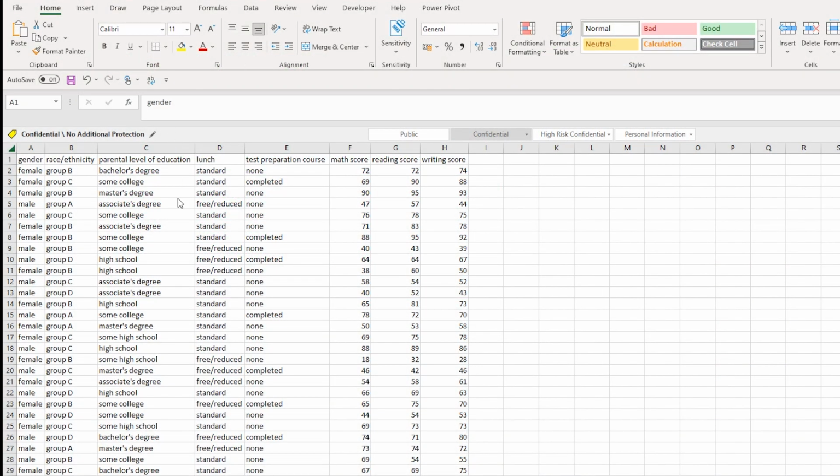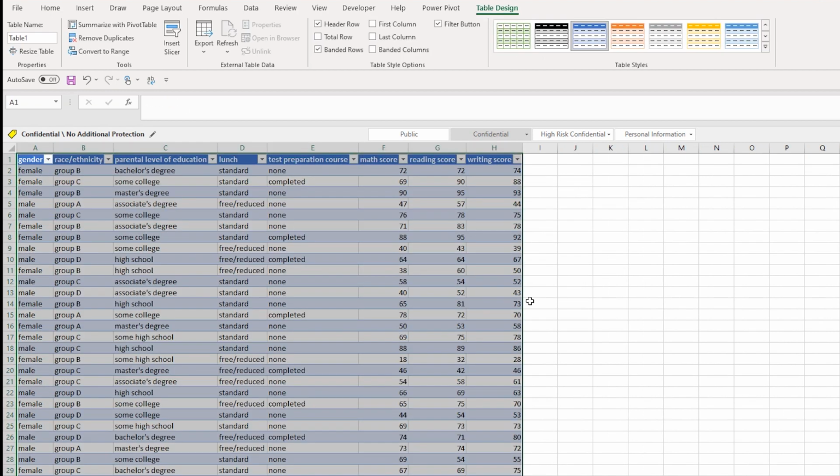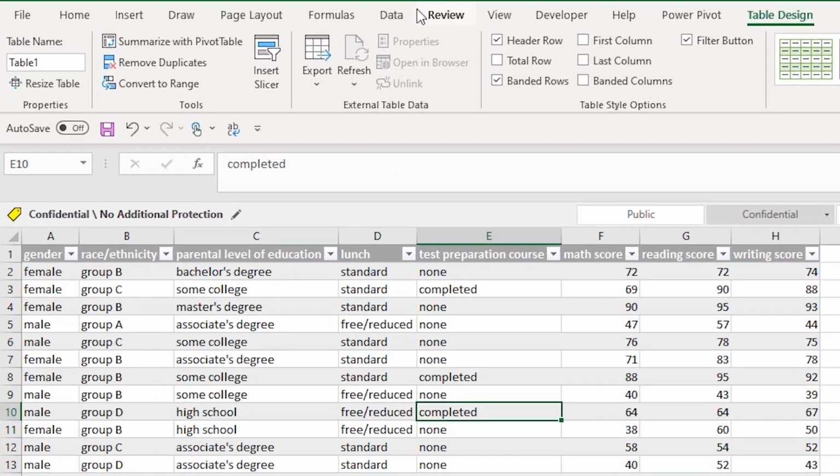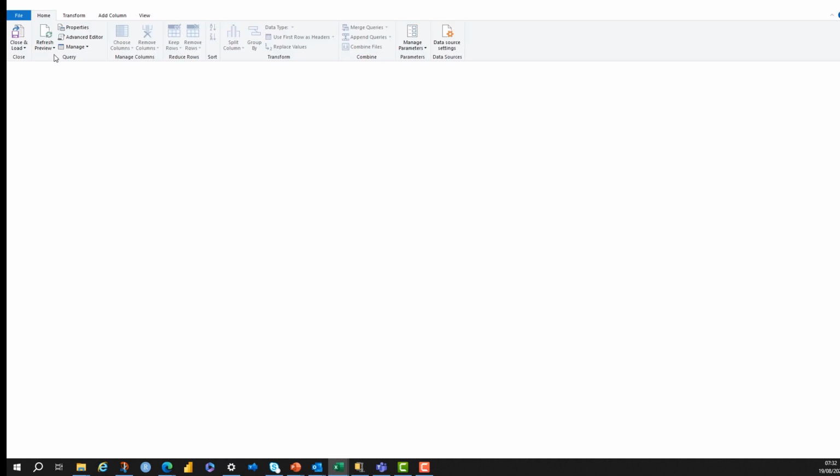This is the data set we're going to deal with today. This is a class data set where we show some math, reading and writing scores. It just has a lot of numerics, so it's good for our purposes today. Going to press Control and T and make this into a table. Once this is a table, I can take this to Power Query by selecting Data and From Table Range.